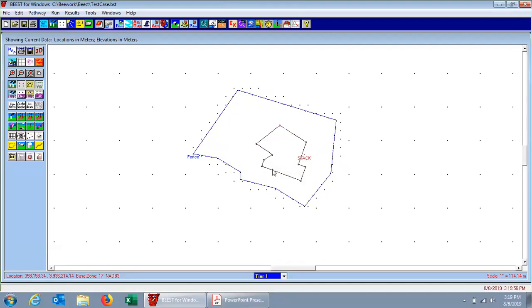But what you can also see at the bottom of the screen is Tier 1. That says that this building has one tier. For a multi-tier building, you could select the tiers. Now, what's new in Beast 11.14 is that you can click Add Tier and just go ahead and start drawing the second tier right then and there. Okay, now we have two tiers.